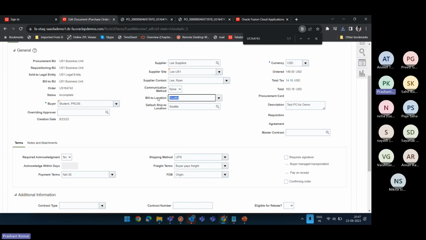This bill to location on purchase order, this comes by default from your business unit location, or it comes from the supplier when we have one of the option as site assignment. There we define this bill to location, then it comes from there. If we don't define this at that location, then it is defaulted from my business unit. While defining a business unit, we provide a location, and that location comes on PO as a bill to location.